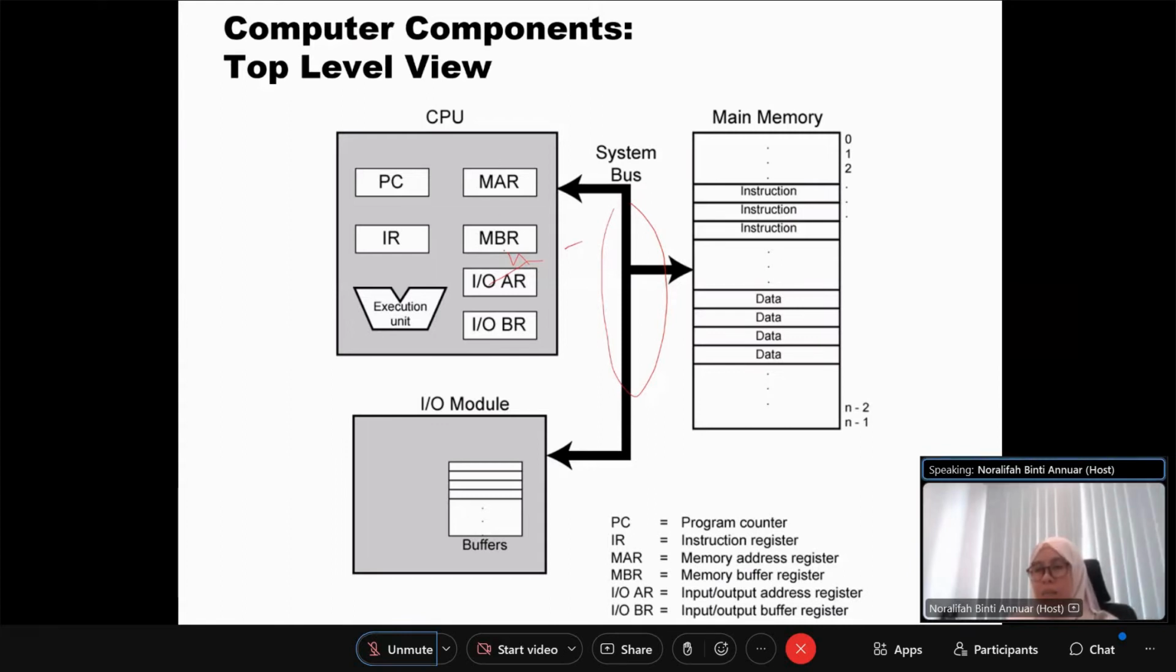So let's focus on what MAR, MBR, IOAR and IOBR are. The memory address register has the same function as the input and output address register. It's just a different component. The function is the same, only the place is different. For example, if the CPU fetches data from main memory and brings it back to the CPU, the address will be stored here, in the memory address register. If they get it from the IO, it will be stored in the IO one.